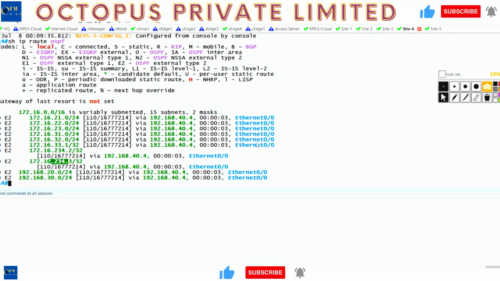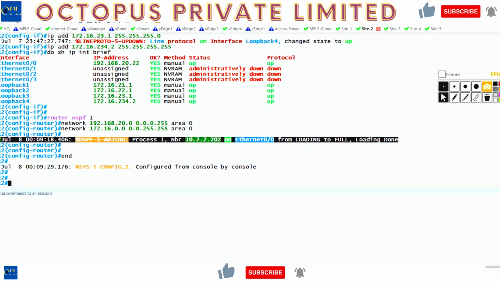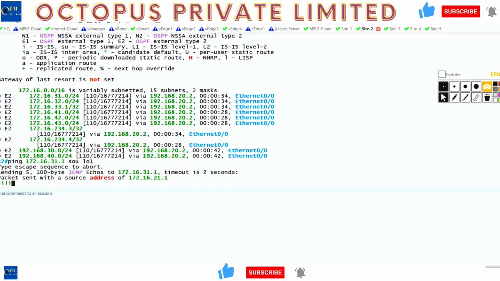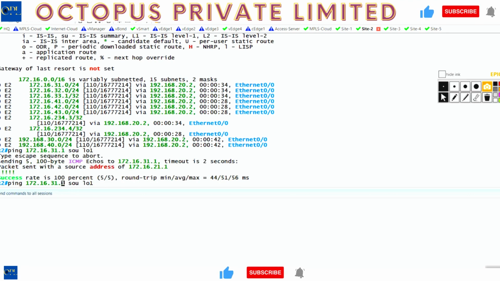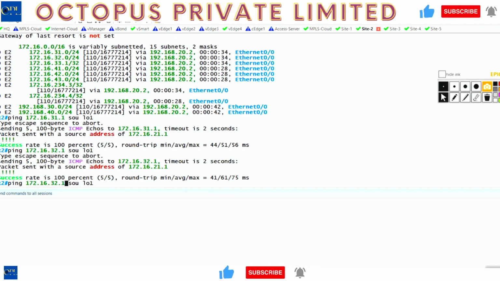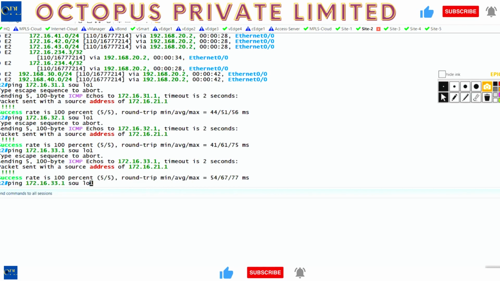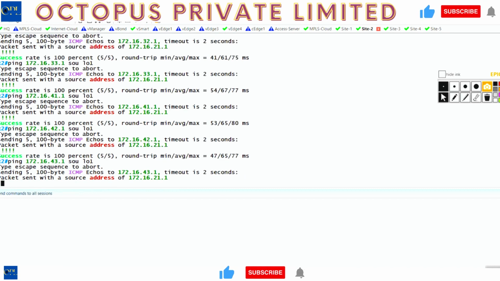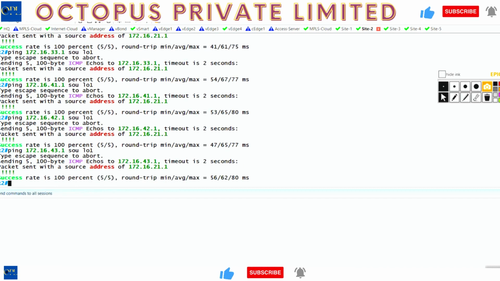So now I have reachability from one site to the other. Can I actually ping it? Absolutely. Let's go to 2. Show IP route OSPF. So I'm sitting in Los Angeles. I'm pinging 172.16, let's say 31, which is London, .1, source of loopback 1. And I can do it to 2.1. I can do it to 33.1. I can go to Rome, which is 41.1, 42, and 43. So the entire reachability is there.